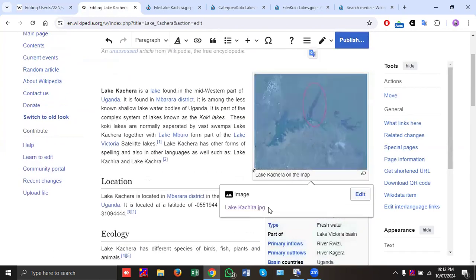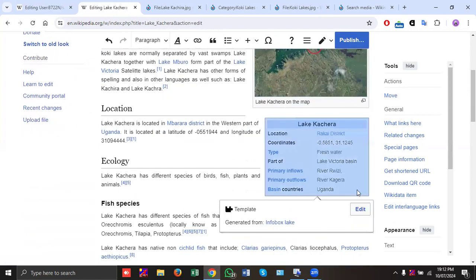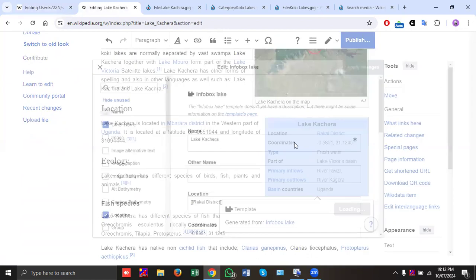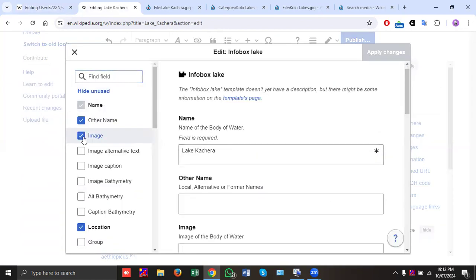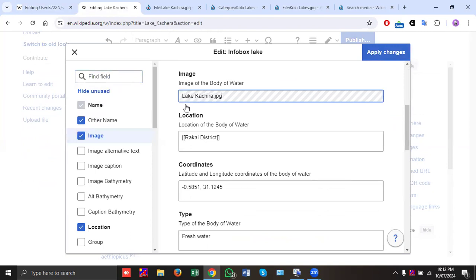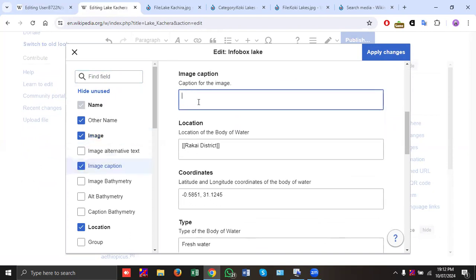So what I'm going to do is, when you click on this image, you can copy this name of Lake Kachera. Then you come and click on the info box, then you search for image, which is here, then you paste it here in image. It shows you the pop-up. You confirm from this thumbnail here, then you say yes. So even the image caption, I can put there Lake Kachera.